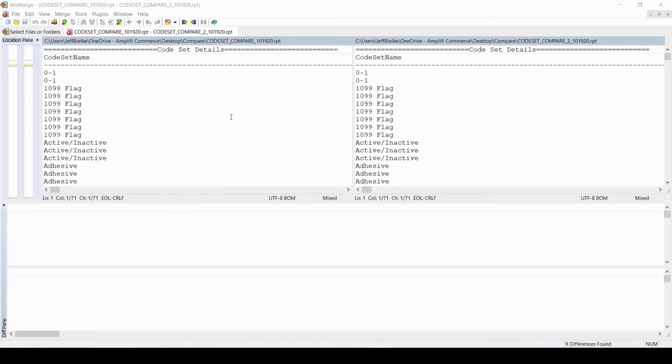Once WinMerge has finished compiling the two compare scripts that we provided to it, we're left with a view of, on the left-hand column, the source environment, and on the right-hand column, the target environment. This gives us a direct side-by-side view of what's in each environment and what potential changes need to be captured. You have your location pane, which is used as a legend here on the left-hand side.